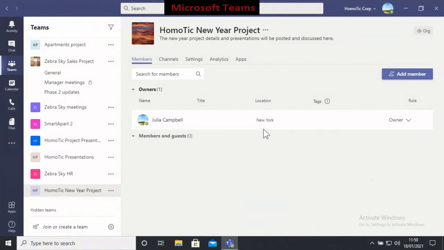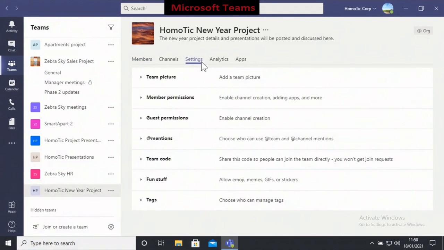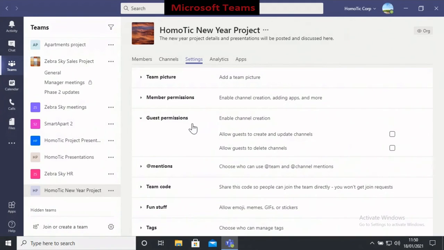To define your team's permissions, click on the Settings tab at the top. Note that this tab will only display for owners of a team. From the list, click on Guest Permissions. From this section, you can enable the features to allow guests to create and update channels, and to allow guests to delete channels. I'll enable the feature to allow guests to create and update channels by checking the box to the right of this option.